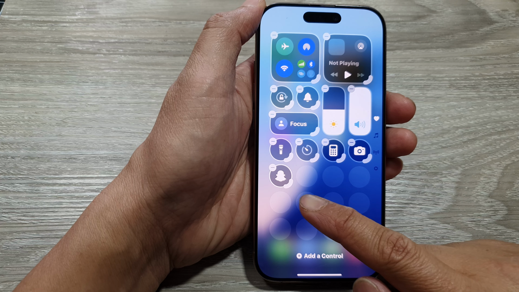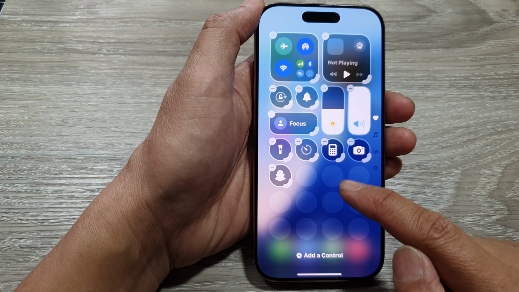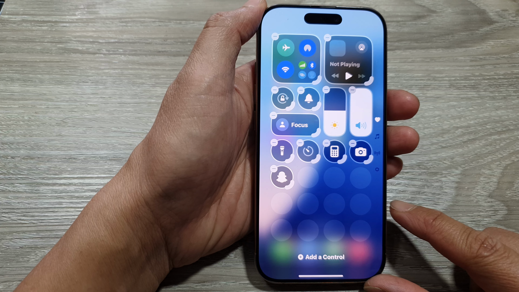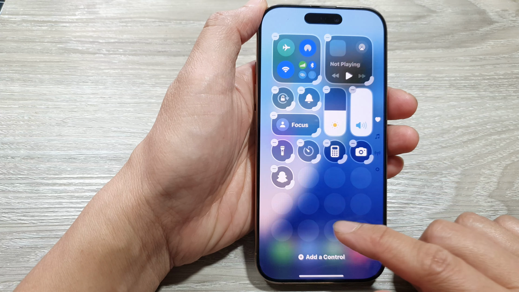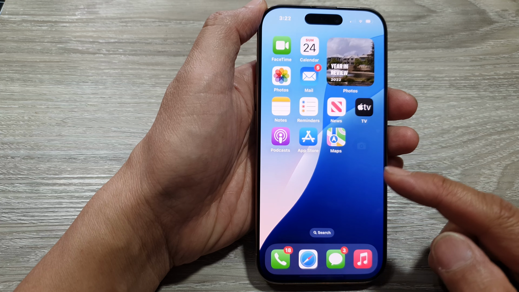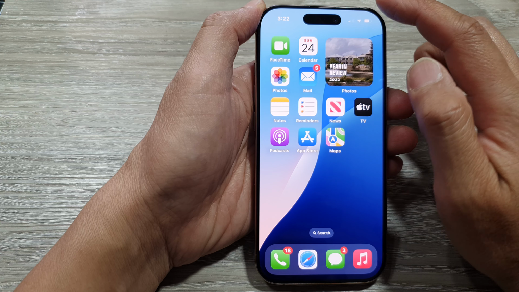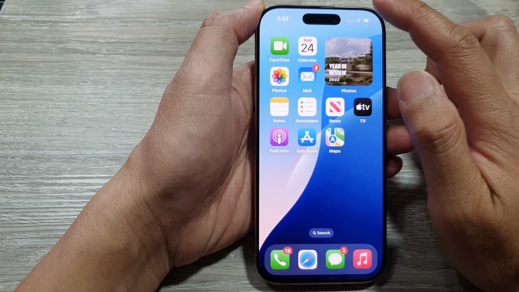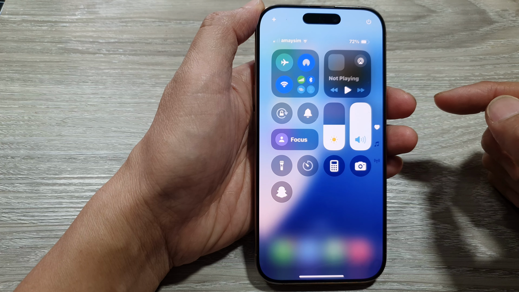How to add a Snapchat shortcut to the control center on the iPhone 16 series. First, let's go back to the home screen by swiping up at the bottom of the screen. And from the home screen, swipe down at the top to open up the control center.